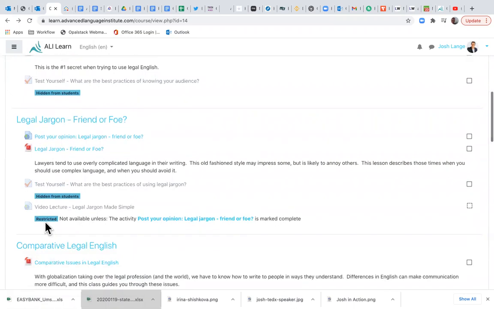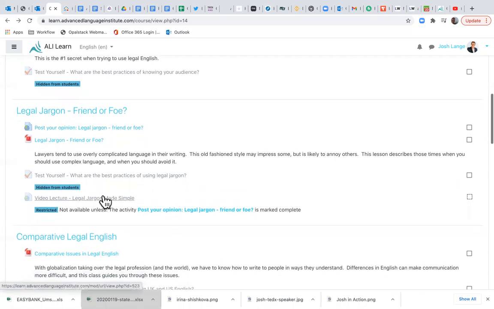Now notice it says restricted. I restricted that they have to post their opinion first. And how they do that is they basically just click it. And once they click it, it automatically shows as completed. So once they click it about their opinion, then they can watch the video. And I like this because it gets people to already give their opinion on the topic so that they are more engaged in watching your video.